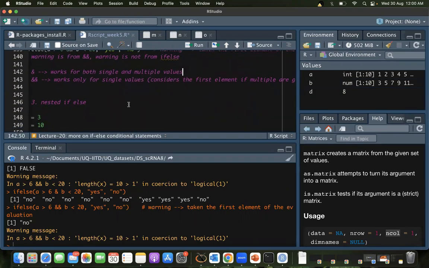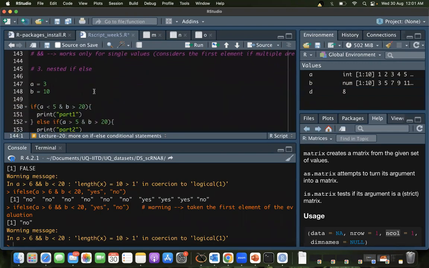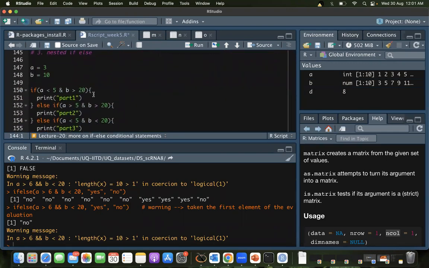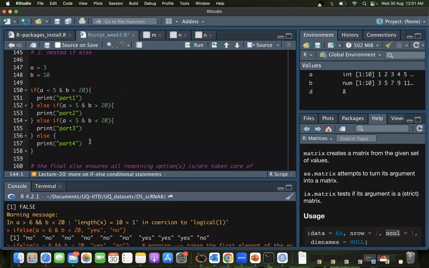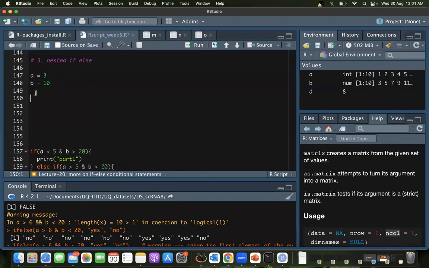Okay, all right. So then we come to nested conditions. So now let's say I have these 4 numbers with me, and I want to check if A is less or more than 5.